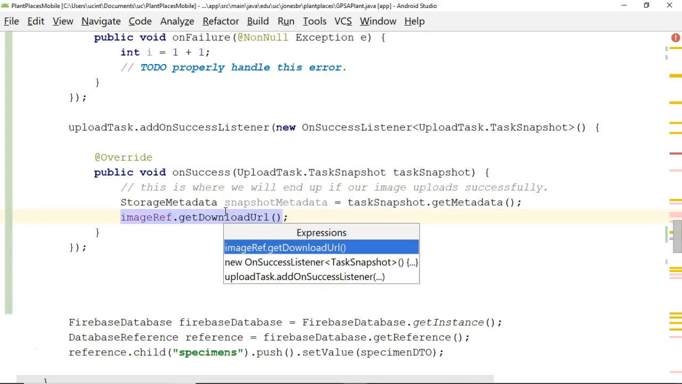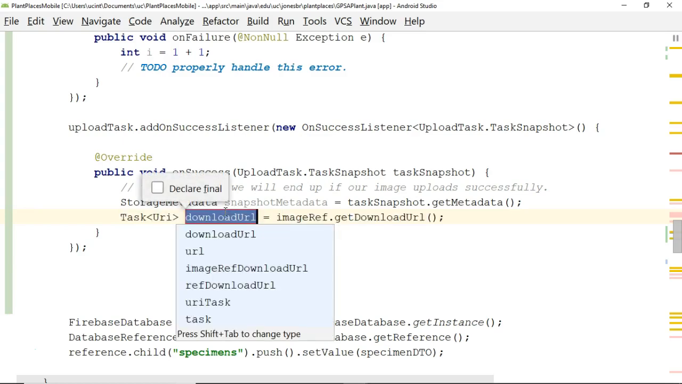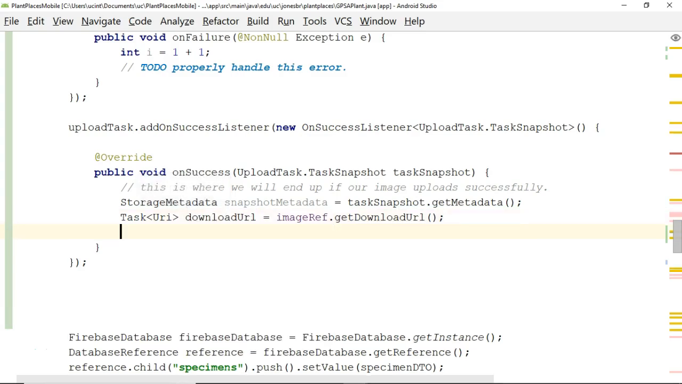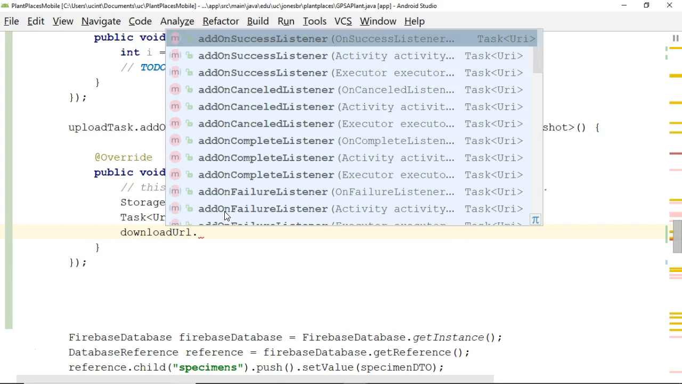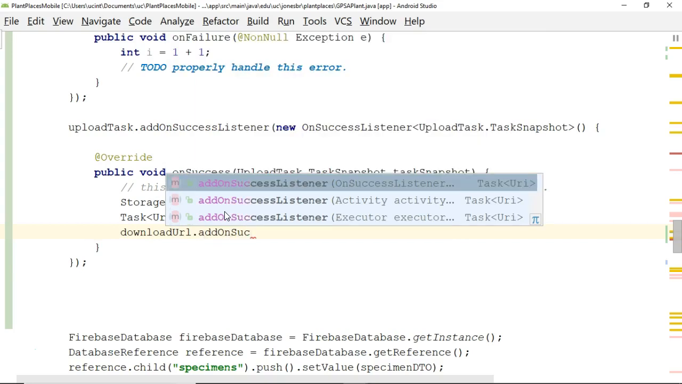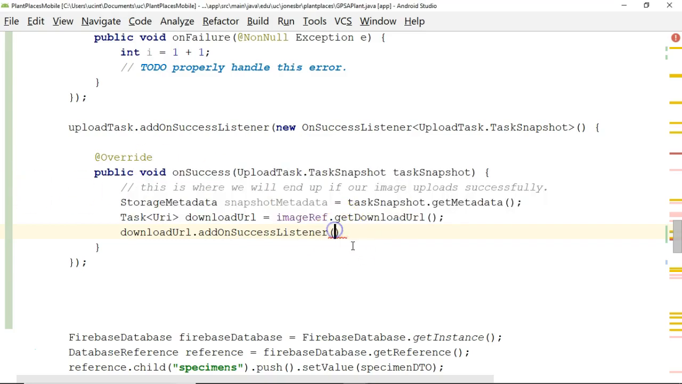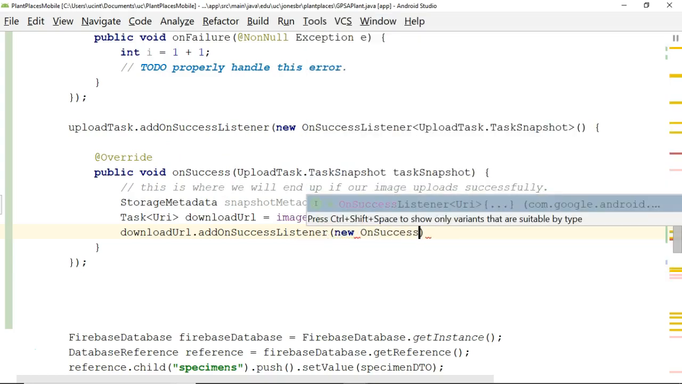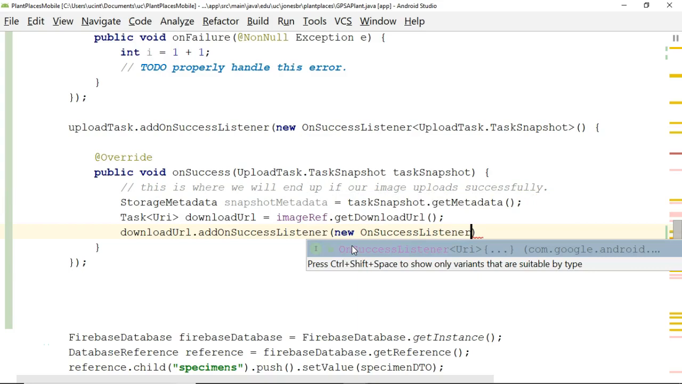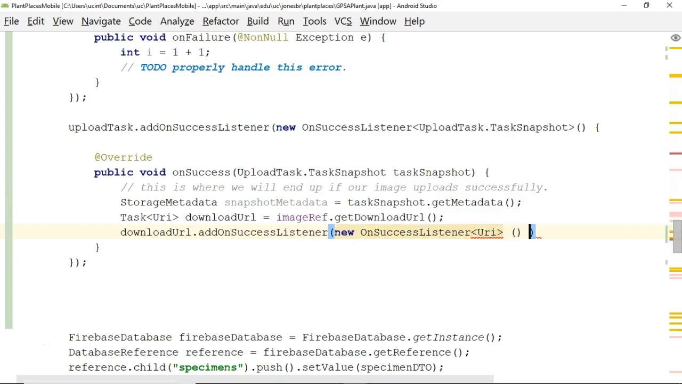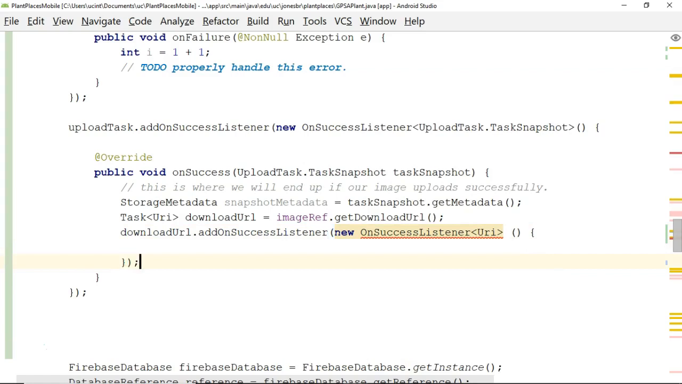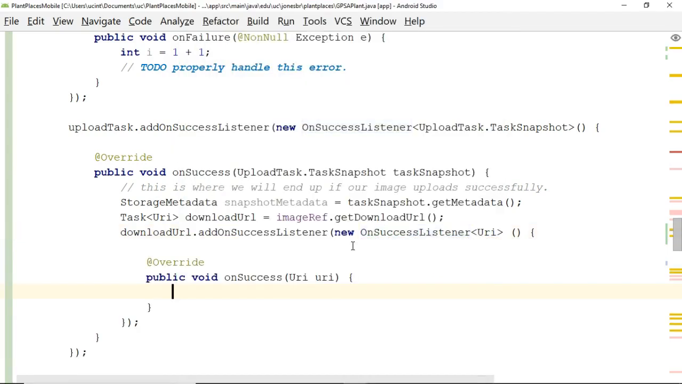Let's use our friend Control-Alt-V one more time. And holy smokes, look, we have this thing called task URI. And then download URL. Okay, we need to do, guess what, yet another anonymous inner class here. So I'll say download URL, and then I'm going to say, guess what, add on success listener. So we're kind of getting a bit recursive here, but luckily we're getting towards the end of our recursiveness. So we'll say new on success listener, and we'll go ahead and give it the URI generic type. Open and close paren, open curly, close curly, and of course terminate with a semicolon right there. And then once again, our best friend, alt enter, implement methods on success, boom, there we go.